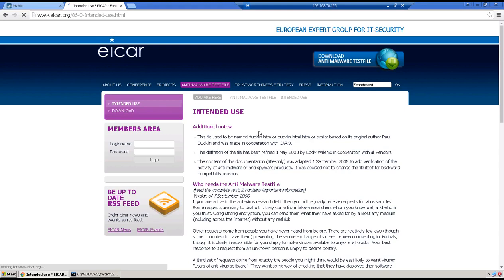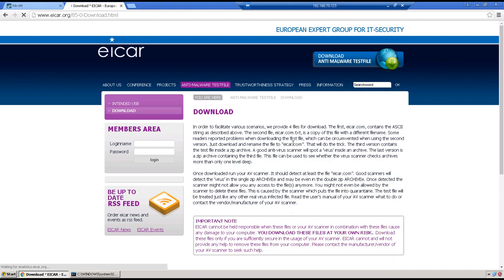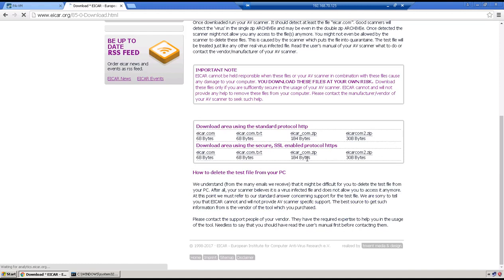A few days back it was a straight, direct link. Now there are a couple of changes in the link. So now go to this download area, and in the download area we have two options to download the file. One is via HTTP and the second is via HTTPS, and there are four options they have given. One is the straight .com file, then the .com.txt file, then the .zip file which is compressed, and then another zip file which is zipped two times.